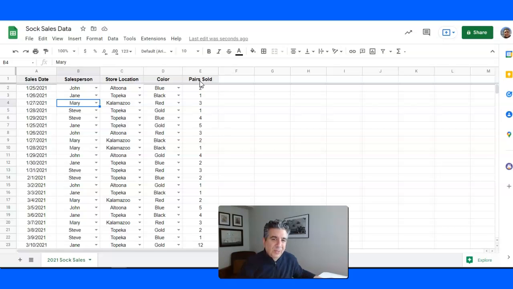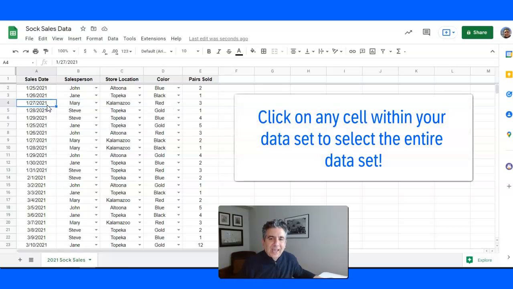I want to be able to do an analysis to see maybe how many pairs of socks each salesperson has sold, what location they come from, the colors, the sales date. So I want to take these 500 rows and I want to analyze them using a pivot table. So the first step is I need to select the data that I want to analyze. And to do that in Google Sheets, you just need to select any cell within the data source.